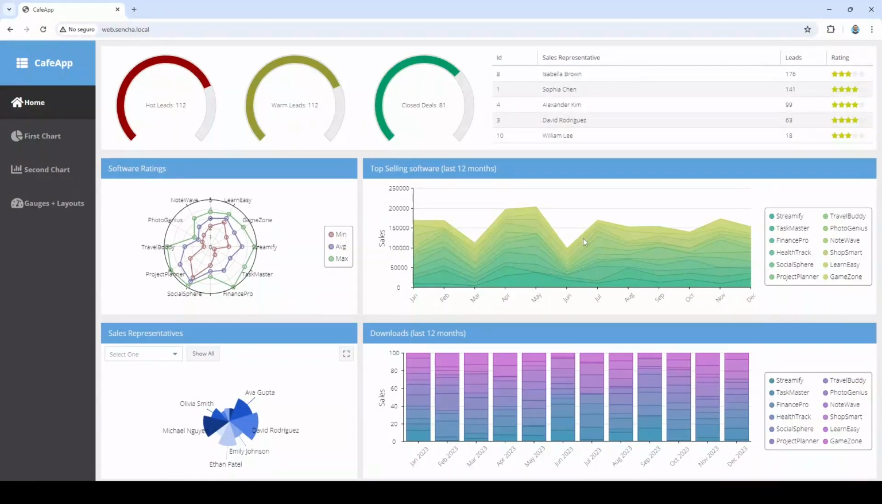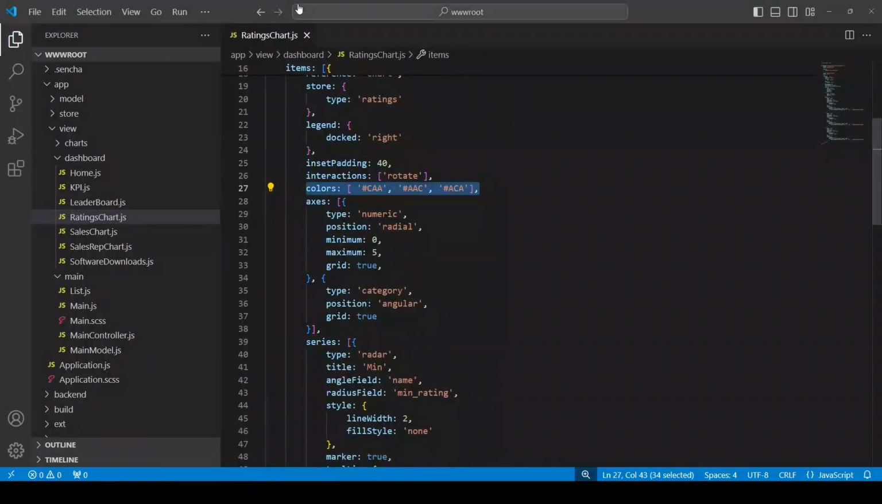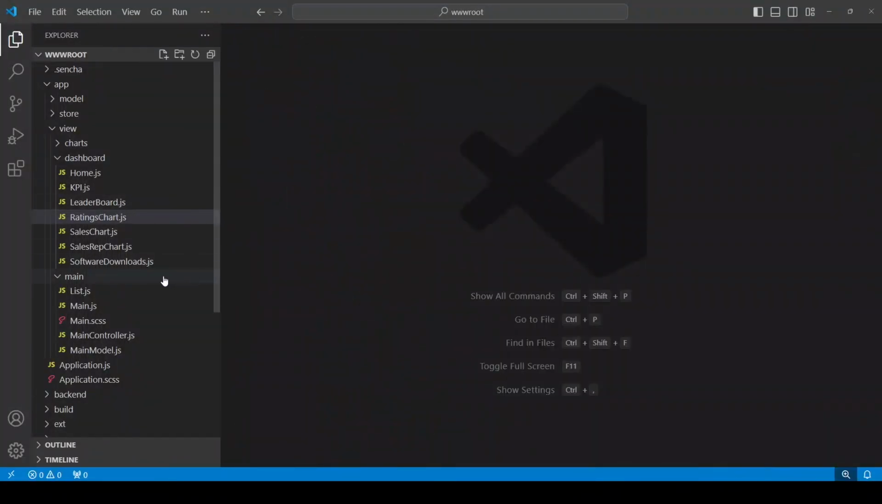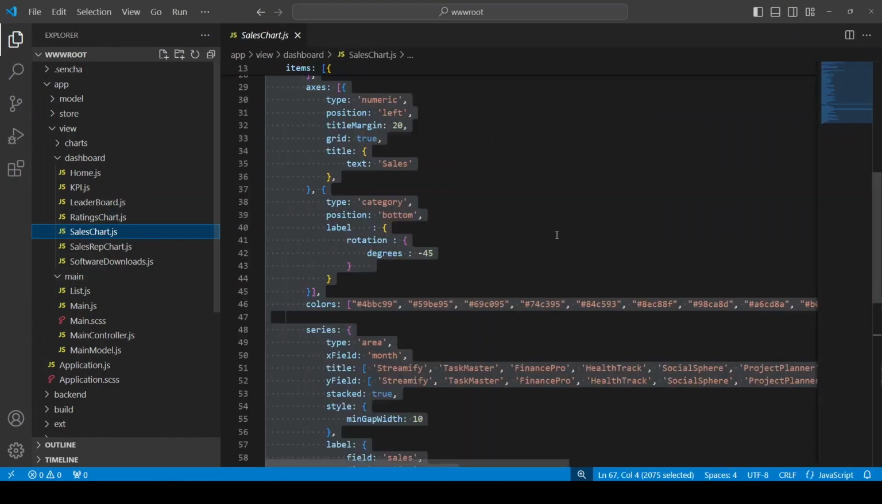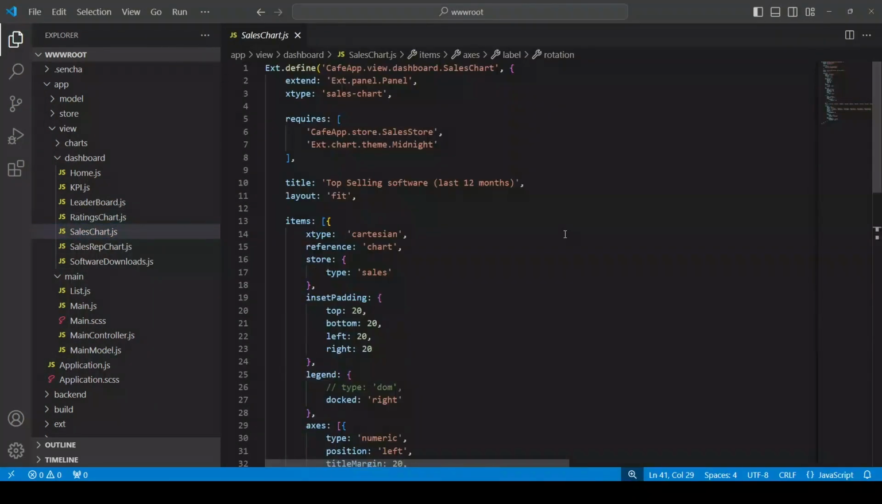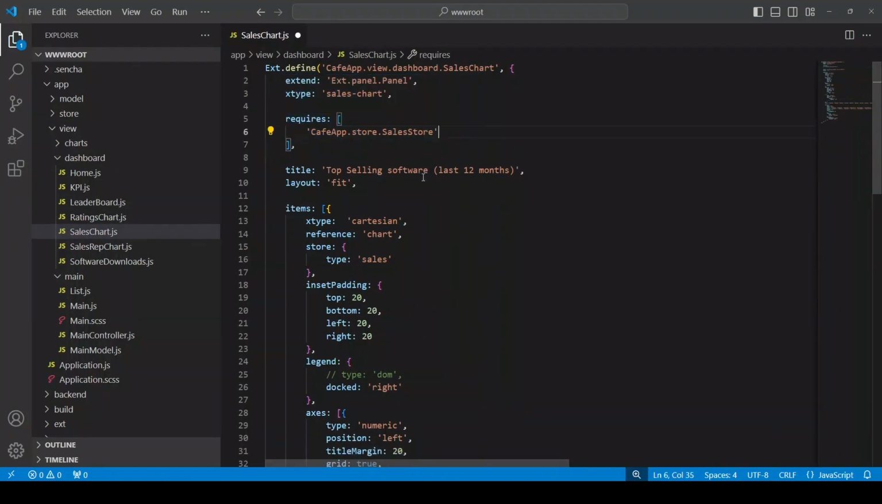The second chart over here, the top selling software, is quite similar to the actual bar chart. However, it's using an area chart. So let's see how that one works. So that's the sales chart. Take a look at it. Quite similar. It extends sales chart and requires a few options. Actually, there's midnight I'm not using. This is the title. It's using a fit layout so that everything fits inside this panel.